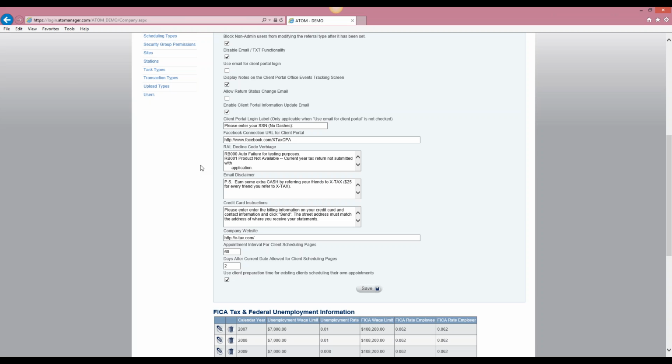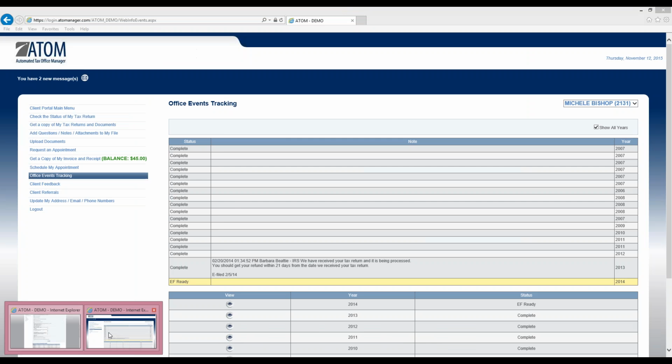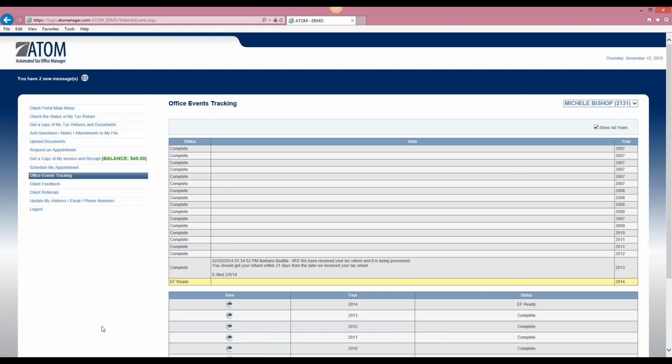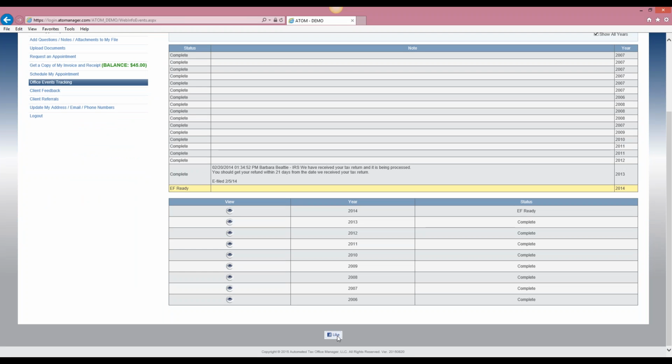So then when your clients are logged into the portal, you can see it on all the portal pages. It'll have the link for Facebook, and if the clients click on it, it will take them right to your Facebook page. And hopefully this will encourage your clients to like your company on Facebook, which would just generate more business for you through social media.